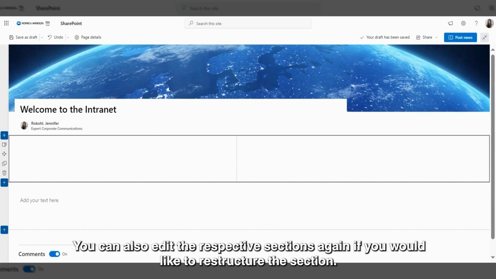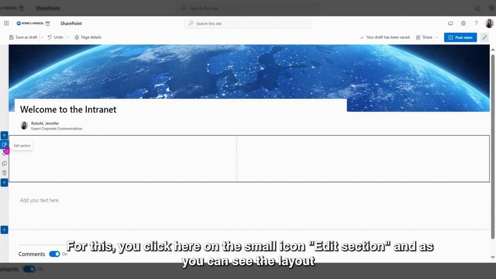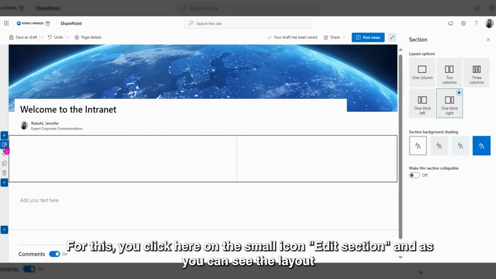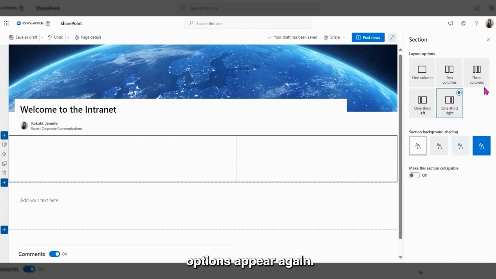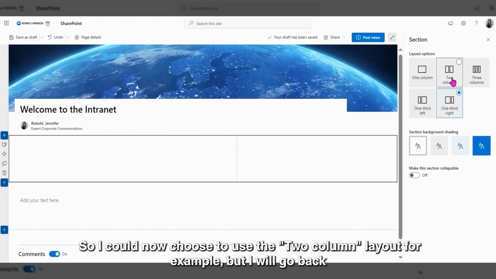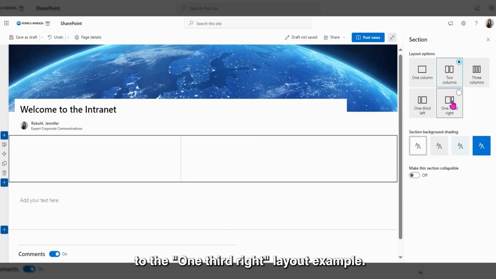You can also edit the respective sections again if you would like to restructure the section. For this, you click here on the small icon Edit Section. And as you can see, the layout options appear again, so I could now choose to use the 2-column layout, for example, but I will go back to the 1/3 right layout example.